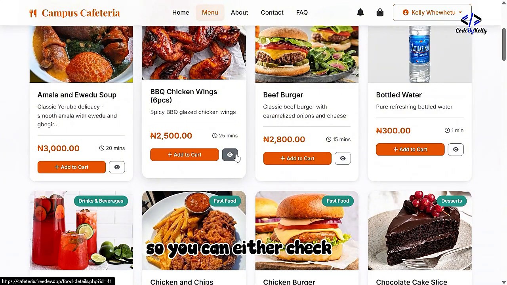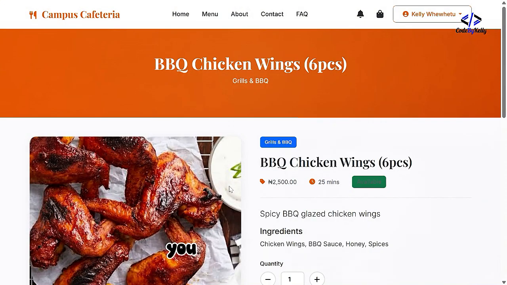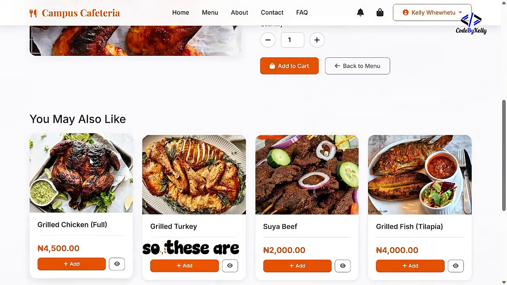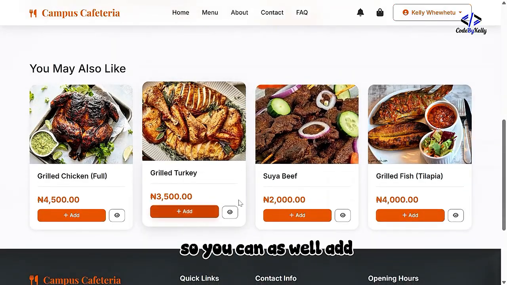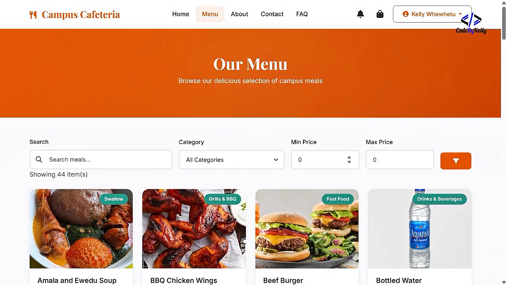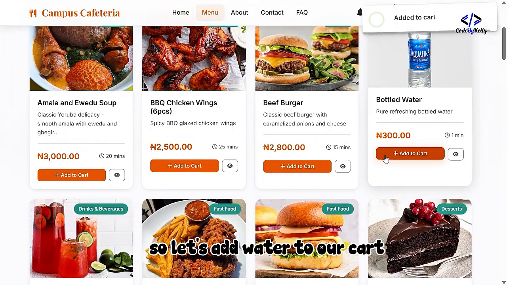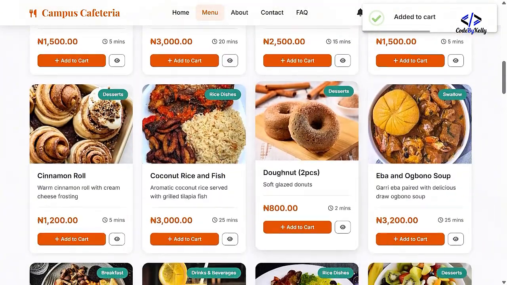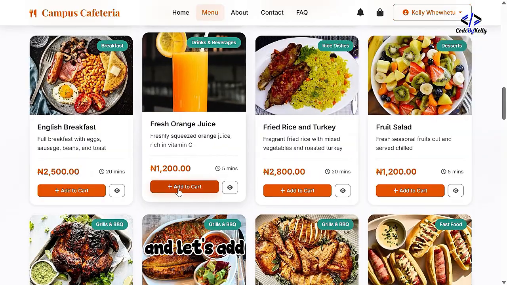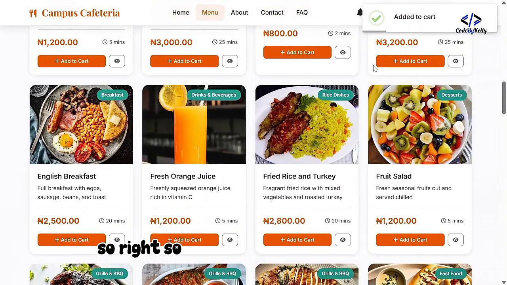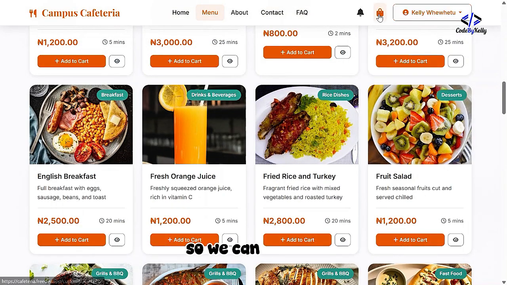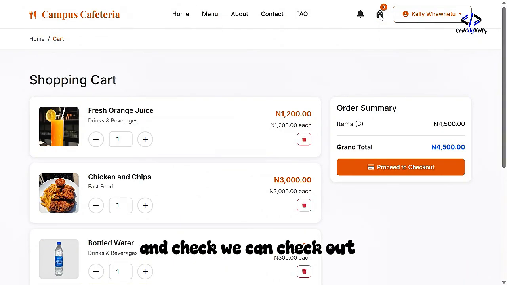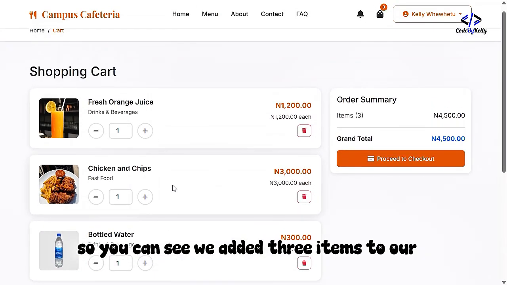So you can either check about that particular item you want to add. This is it. These are orders you may like. You can add, or you can view, or you can go back. So let's add water to our cart. I added one. Let's add chicken and chips, and let's add fresh orange juice. So we just added these to our cart. We can come here and check. You can see we added three items to our cart. So we have them here.